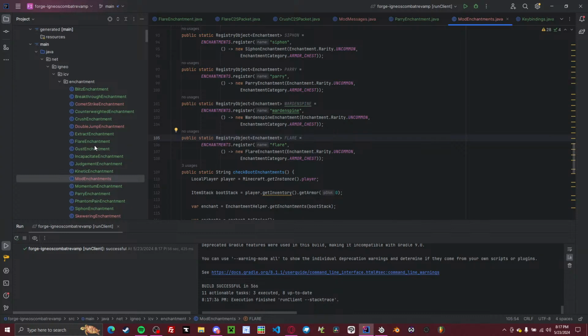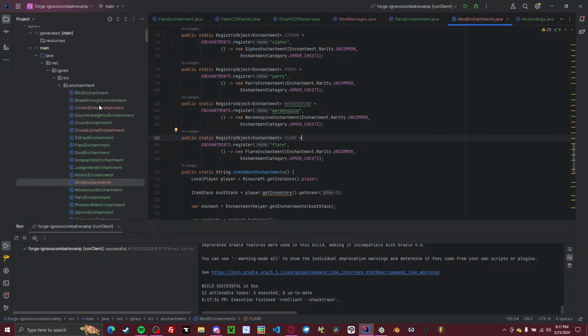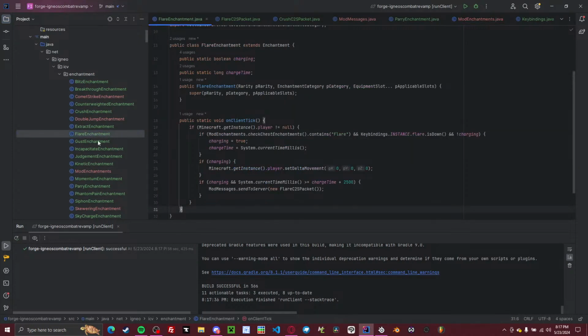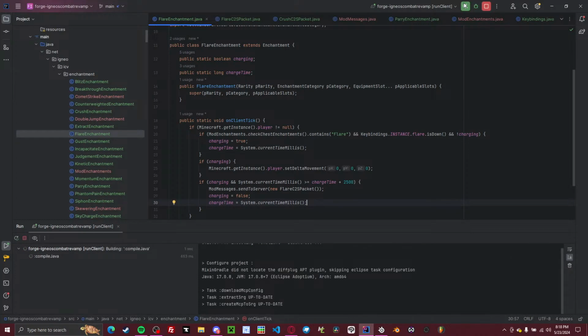So, maybe after we call it to explode, maybe then what we do is tell it to not do that anymore. Okay, then charging equals false. And charge time equals System.currentTimeMillis. There.